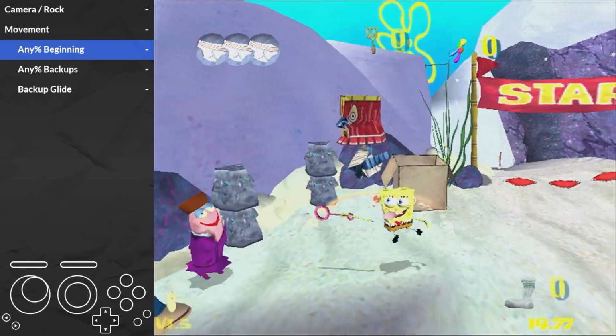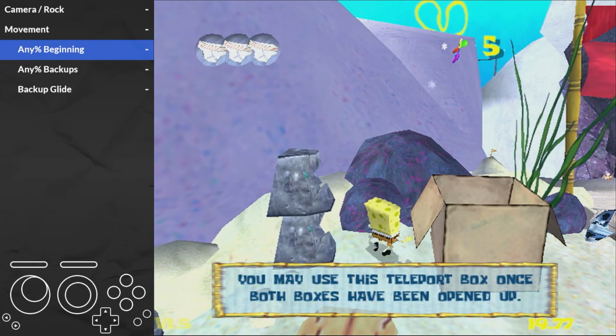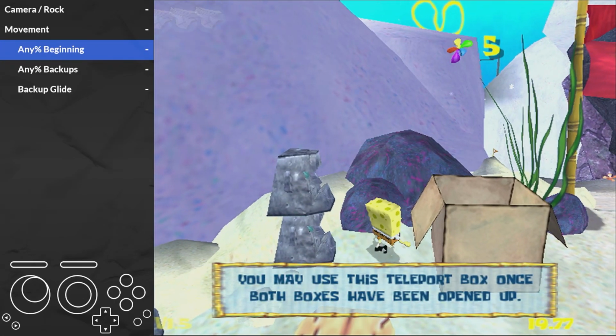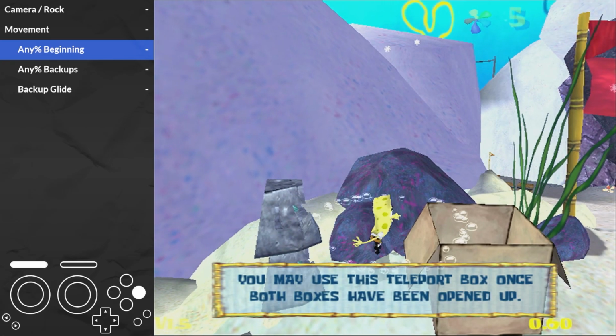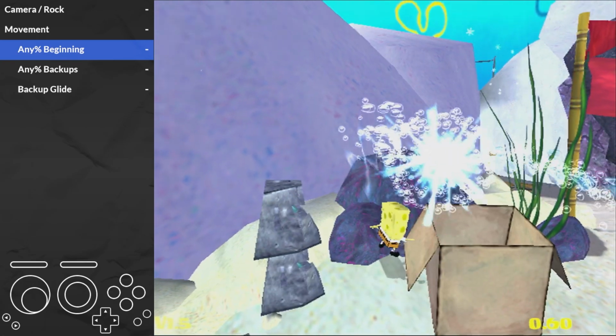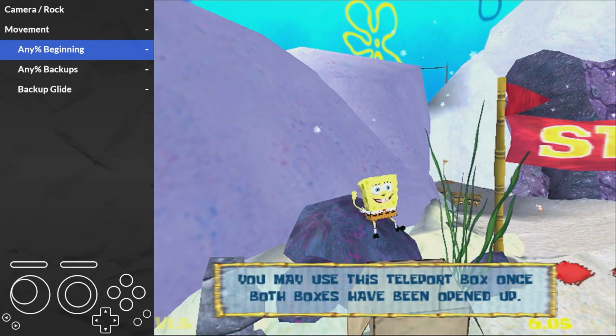So that's how you do it. That's the frame data on it. Now you're gonna have to learn the timing on it, obviously. But that's just showing you exactly how the inputs work. So if your input's right, you'll always get it.